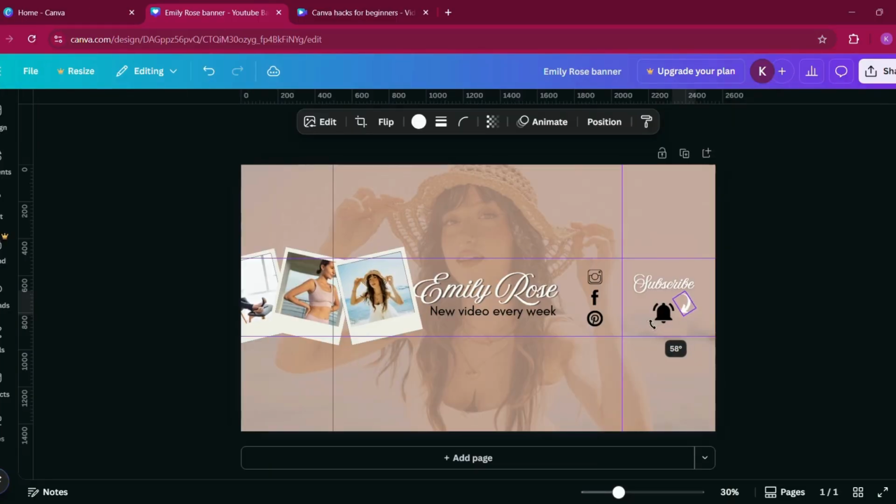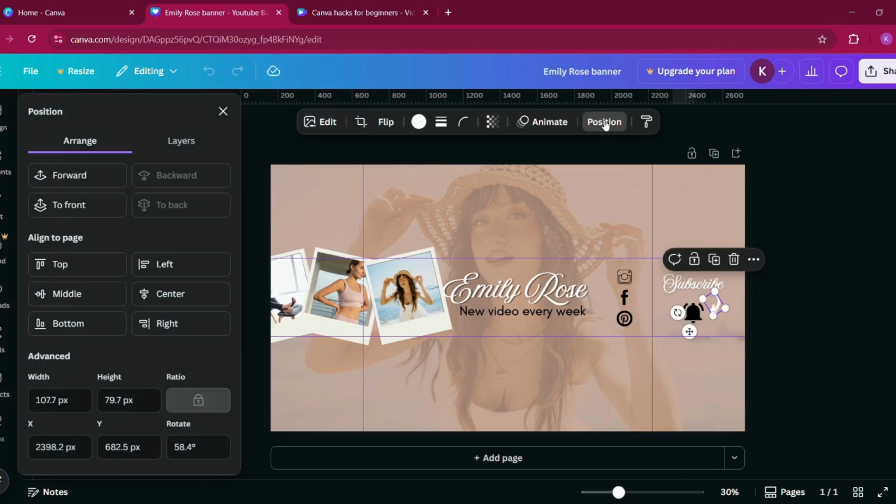If you struggle to place your element at a perfect angle using the mouse, here's a way. Go to position and then enter the appropriate angle you want in the rotate box. You can see the changes accordingly.